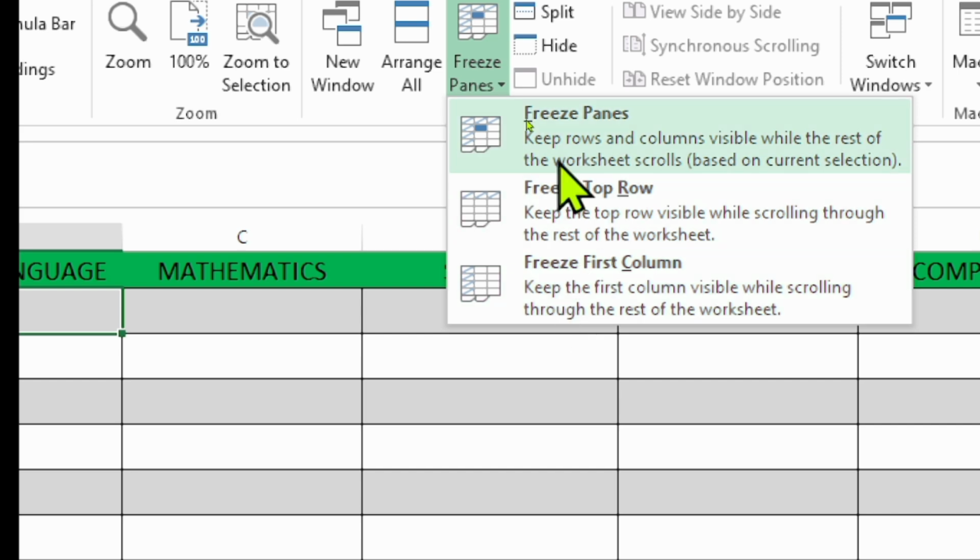So we have two. If you want to freeze the top row, that is just the rows, you can do this so that the names of the subjects will only be frozen. Then if you want to freeze the column, the names of the students alone will be frozen. But if you go to freeze panes here, this freezes both the names of the students, the columns, and the subjects, the rows. So this is exactly what I want to do. So I'm going to click on this.